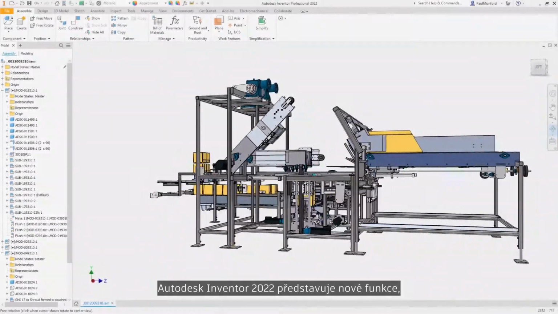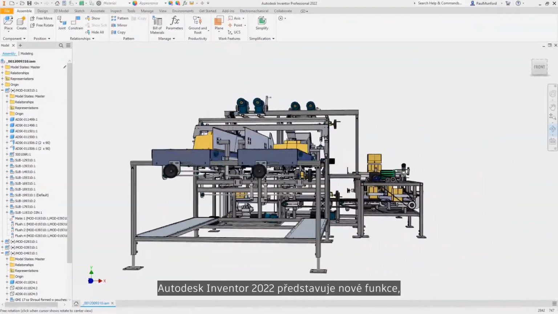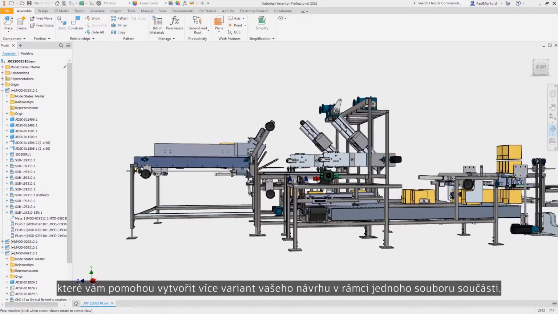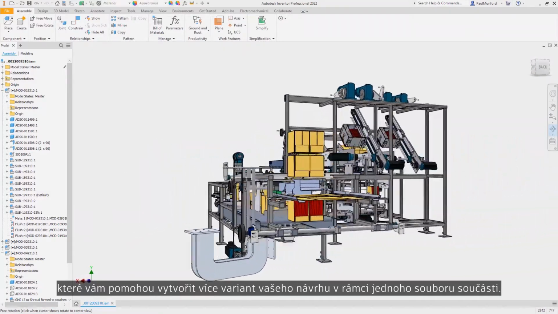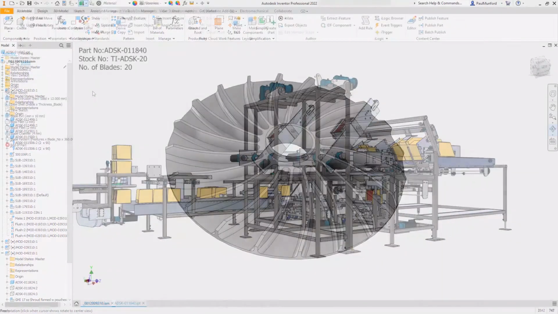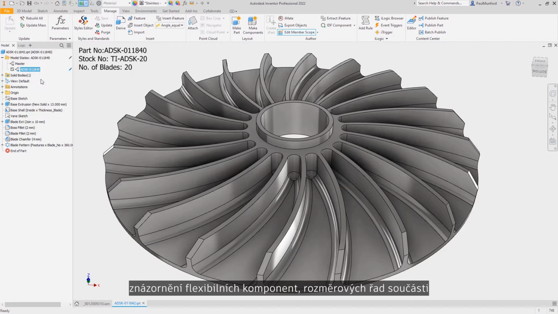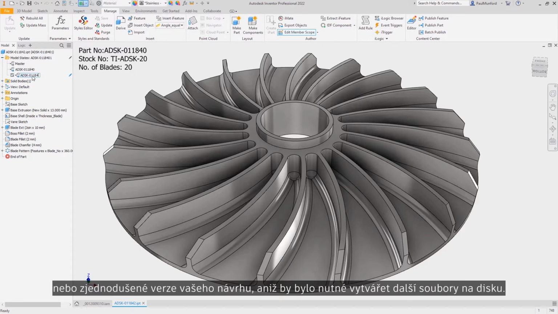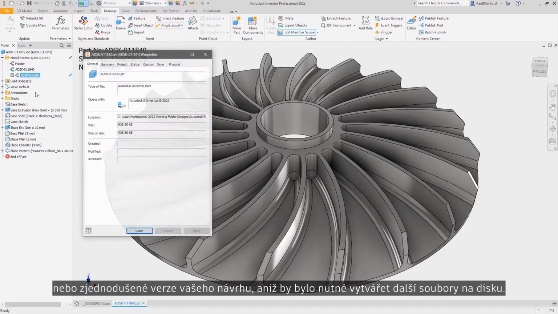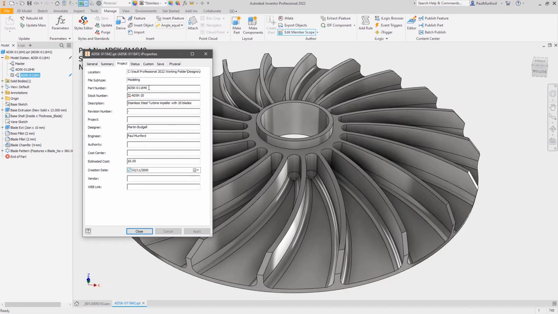Autodesk Inventor 2022 introduces new functionality to help you create multiple representations of your design inside of one part file. Model states can be used in part models to capture your design intent, showing flexible components, families of parts, or simplified versions of your design without creating additional files on disk.